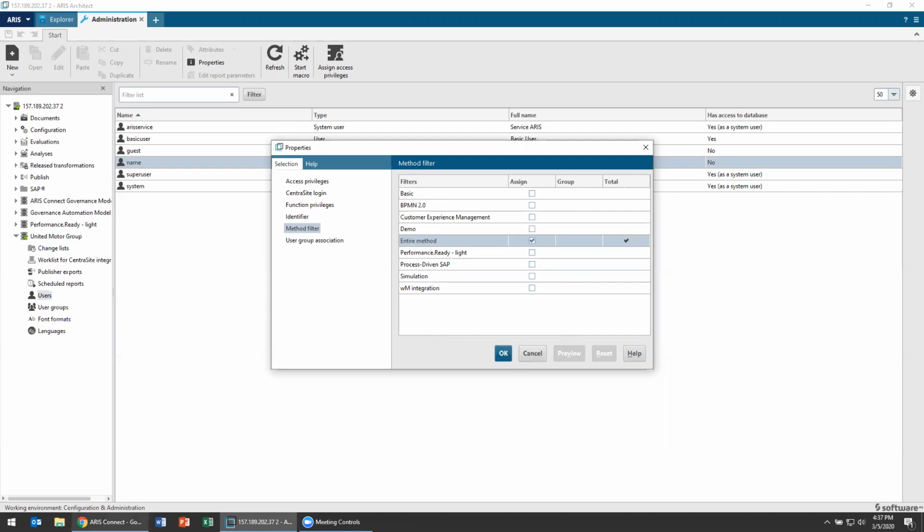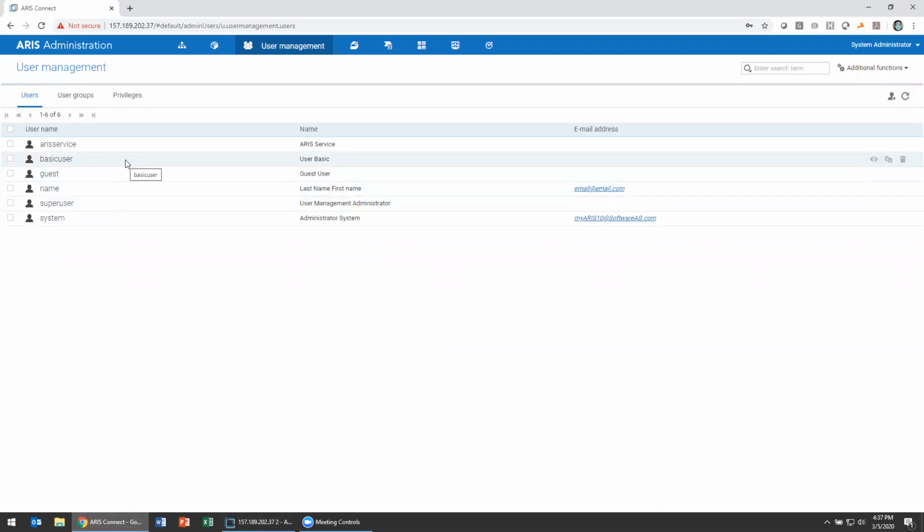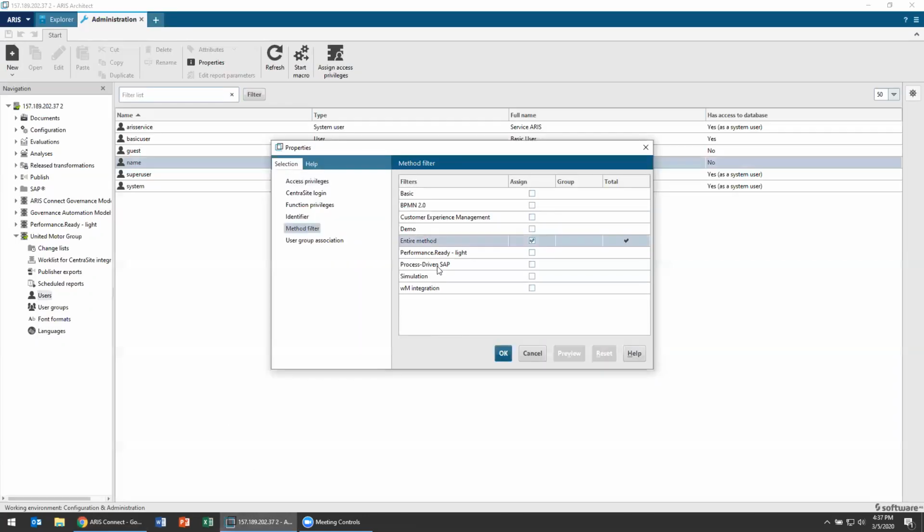And so in that way, I can very easily, A, create and manage a list of users, B, control and manage their granular permissions, all within the ARIS environment. And that's a basic primer on how you create and manage users within the ARIS system.